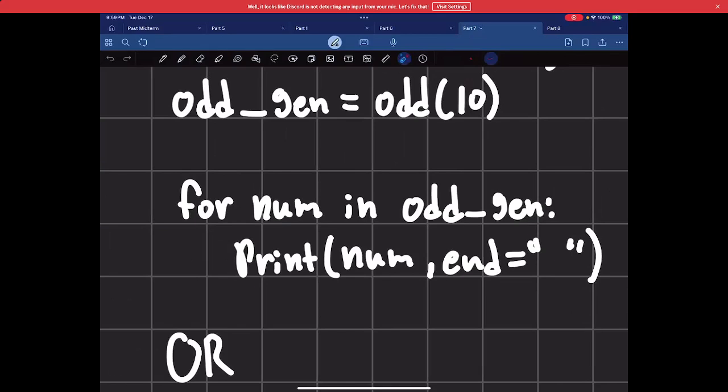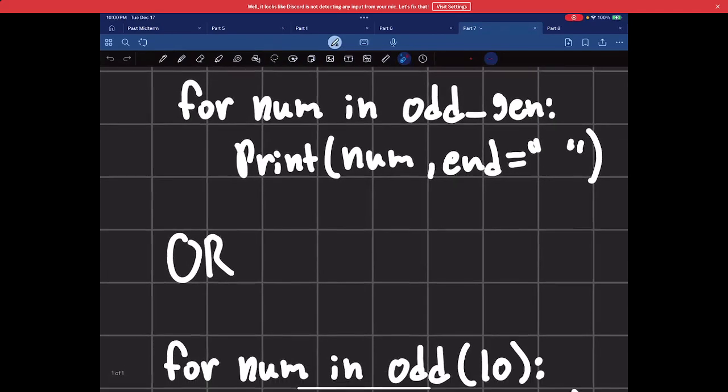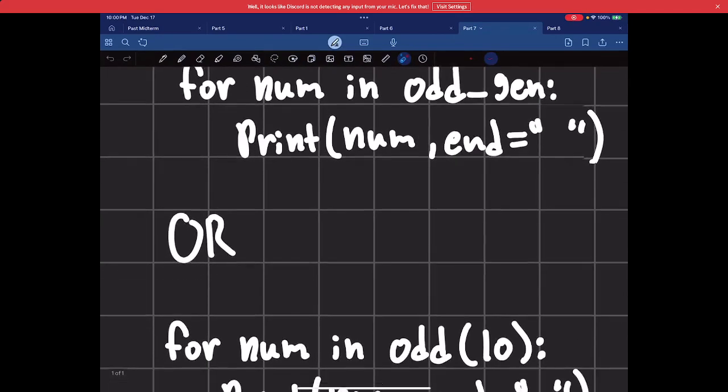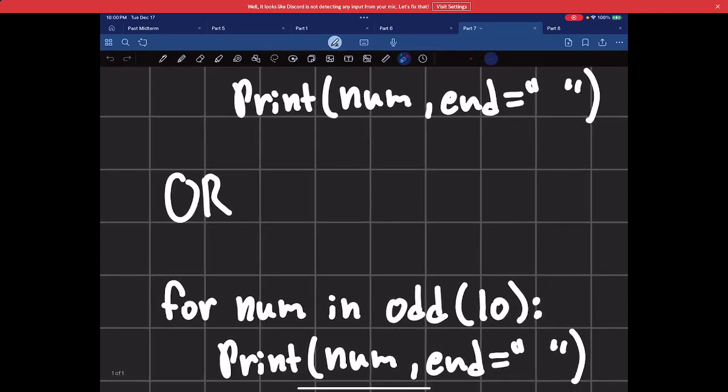Another way is by just actually writing out the function itself in the for loop. So you could just say for num in odd 10. That also works, right? Because odd 10 is just going to return some iterable. And then the for loop automatically runs the next function on our iterable. Or you can, again, set it equal to some object and then run the next values yourself.